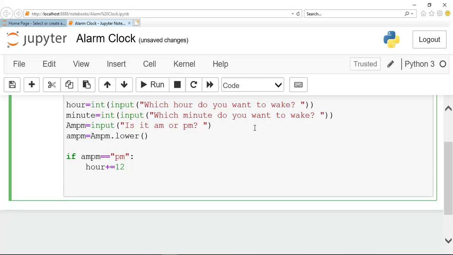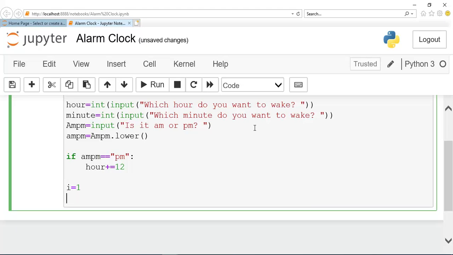Okay guys, so here in this program we are going to run a voice, and suppose guys I want to use that voice for let's suppose 5 times. So for that I will create a variable i first, and I have assigned it value 1. And now guys I will run a while loop. Okay guys, while i less than equals to 5.